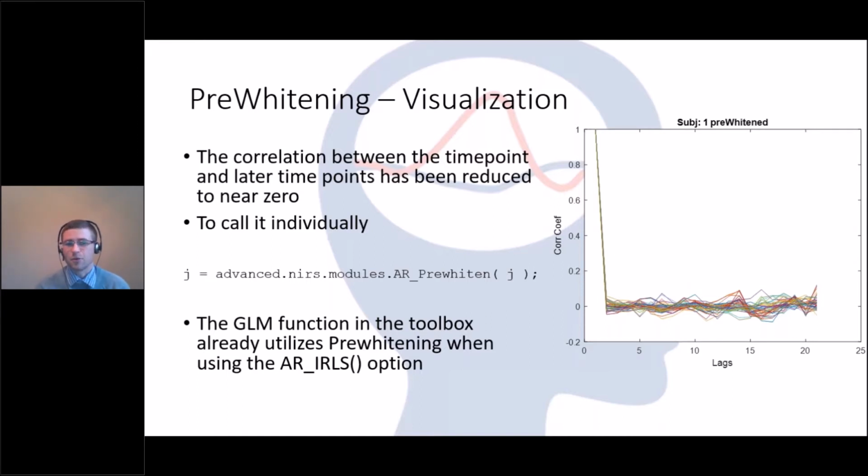So if you wanted to call it individually, this function is AR_pre-whiten, and it's in the advanced.nirs.modules, which again is the advanced folder, NIRS subfolder, modules subfolder, and this is the name of the function. And then I would input whatever job pipeline I had. This said, I'm going to apply this GLM function a couple slides from here. The GLM function actually already utilizes pre-whitening if you leave the default value of ARILS as the solving function. So if we maintain that and you don't change that, this is actually already applied and you don't have to worry about it. If you change it, there's a good chance you may actually have to apply this.